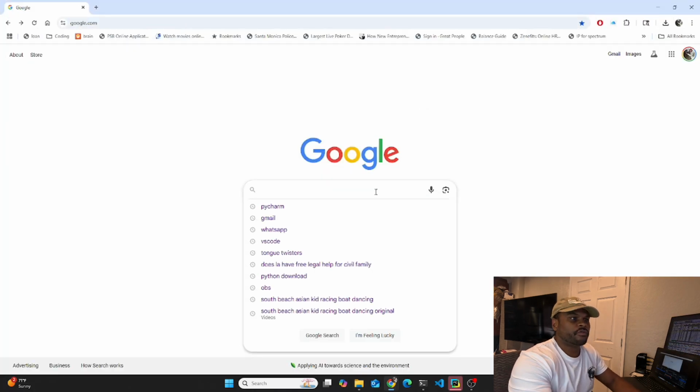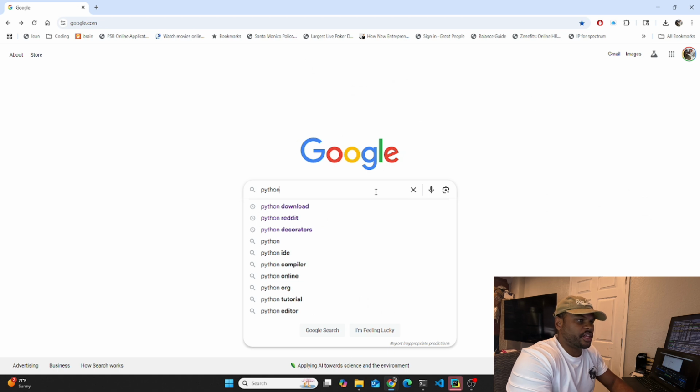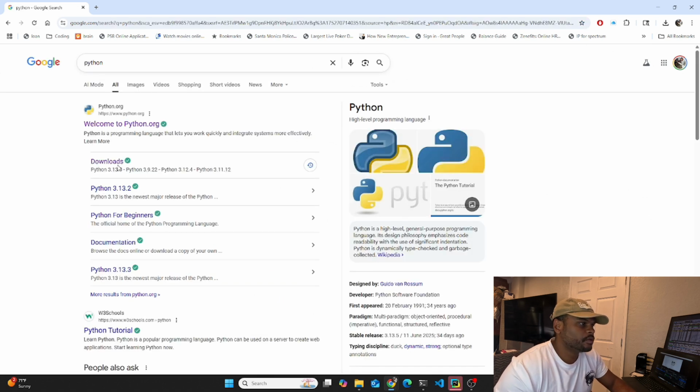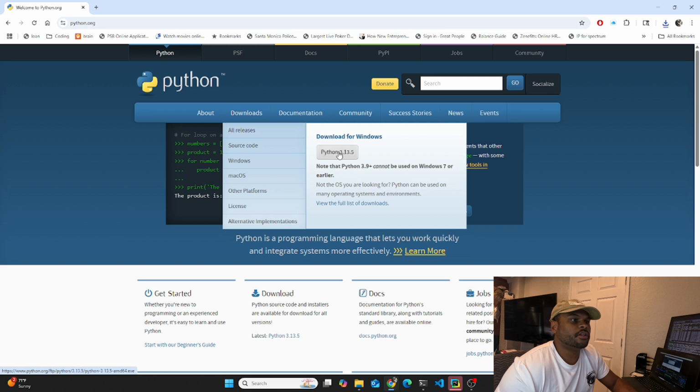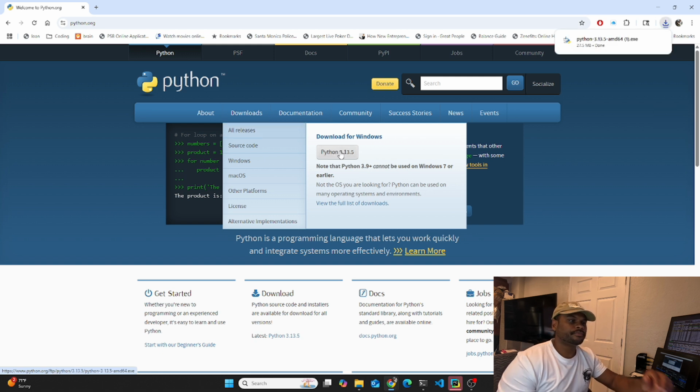Let's bring up our good old friend Google, and let's Google Python. We're going to go here to python.org. All right, guys. So first thing we're going to do now that we're here is we're going to go to download and download the newest version of Python.